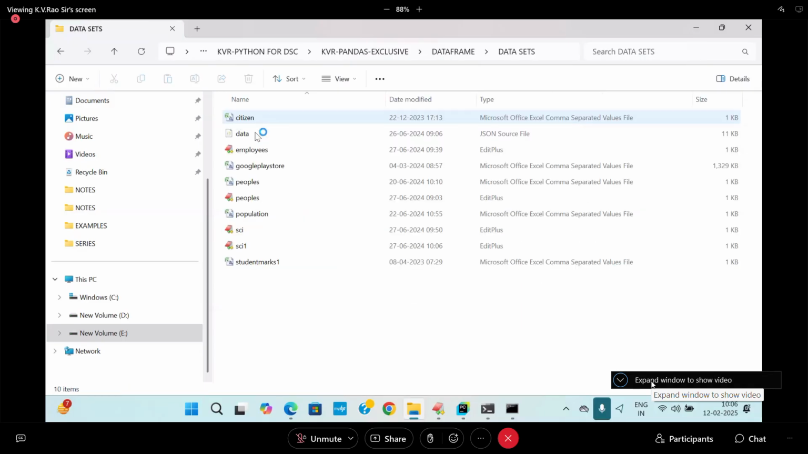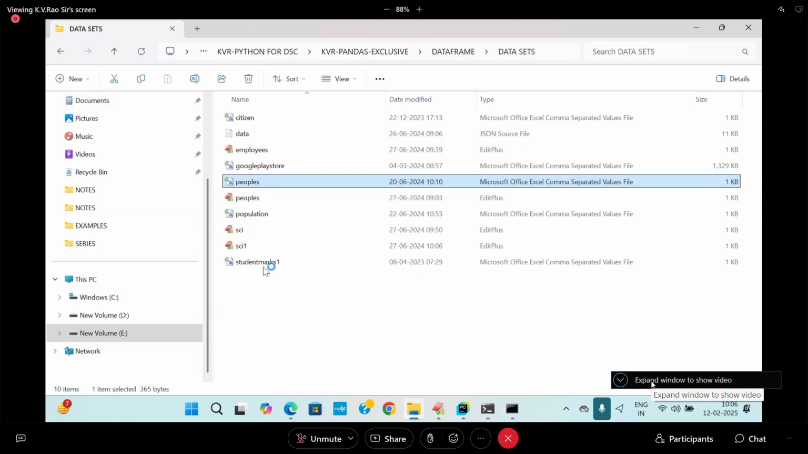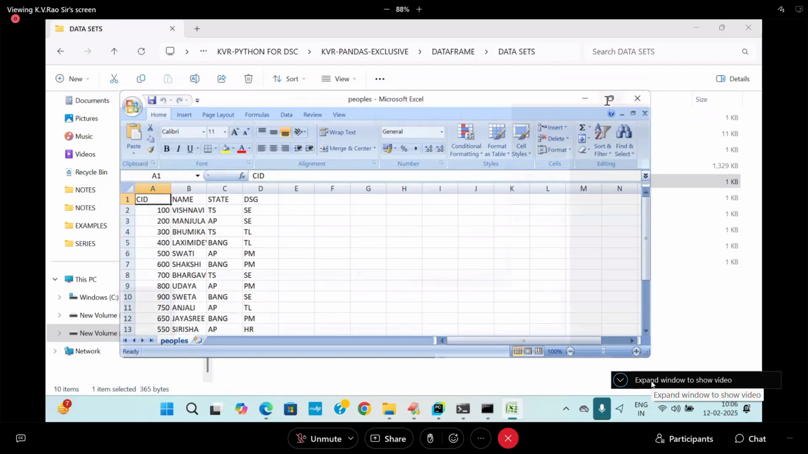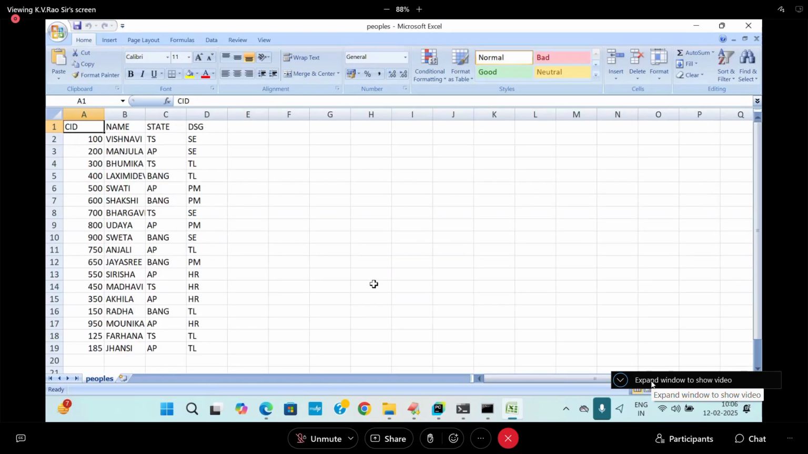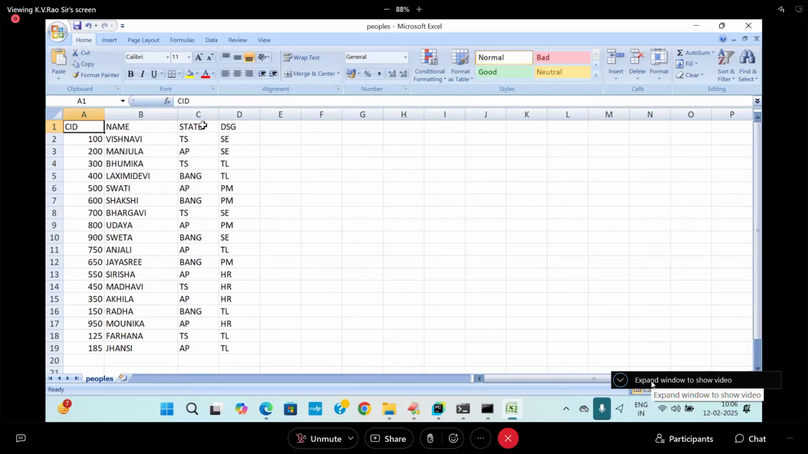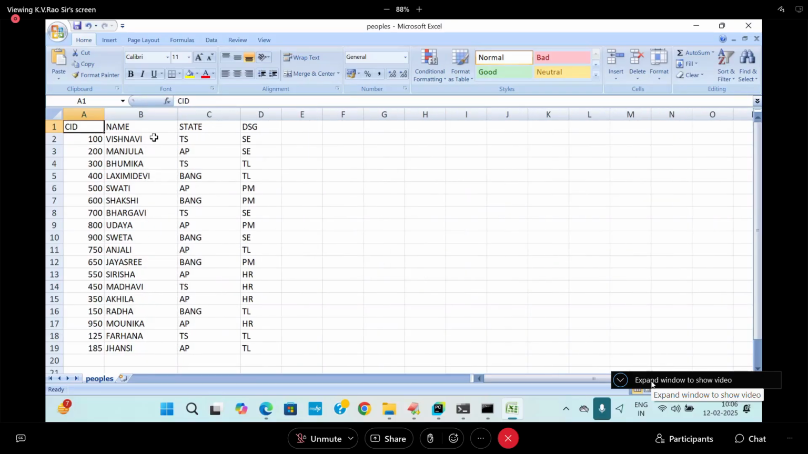For example, here I have taken people's data. This is some 10th class marks I'm taking. People's data I'm taking. You observe it. These are all students' names. I took it from different batch students. Here there are some students who are living in TS, AP, TS, Bangalore, AP, like that. Bangalore, TS, AP, TS, like that. Find the number of people. This is an Excel sheet, a CSV file.